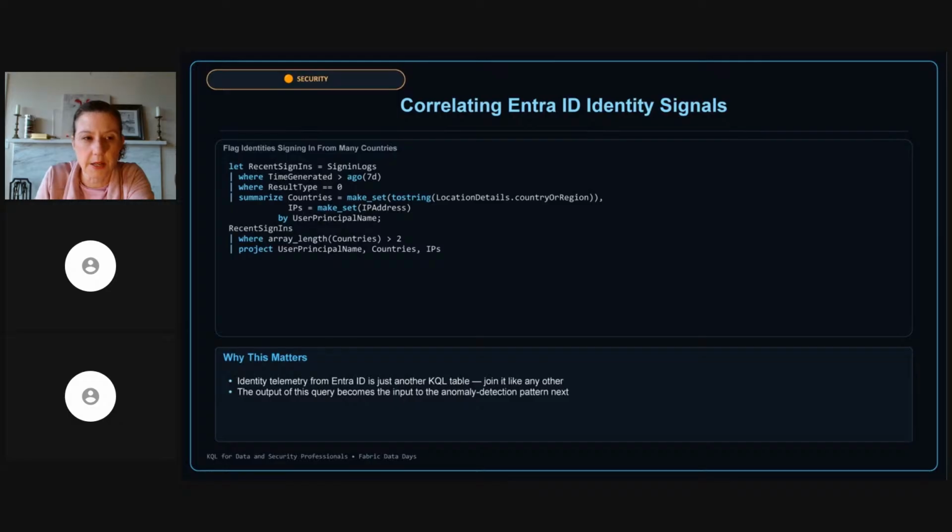So flag identities signing in from many countries. let recent_signins = SigninLogs, where TimeGenerated is greater than, let's say, 7 days ago, where ResultType == 0, summarize Countries = make_set(tostring(LocationDetails.countryOrRegion)), IPs = make_set(IPAddress) by UserPrincipalName. Then recent_signins, where array_length(Countries) > 2, project UserPrincipalName, Countries, and IPs.